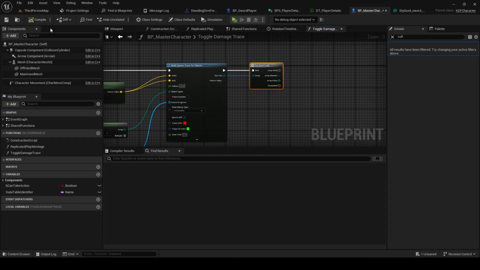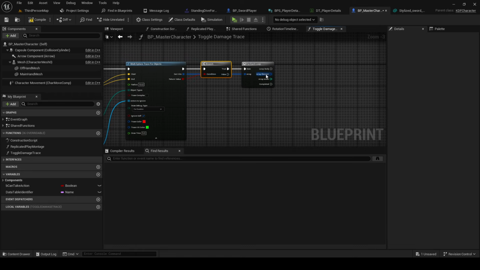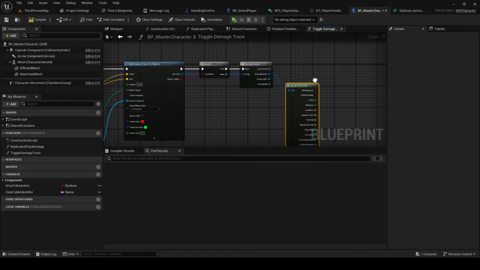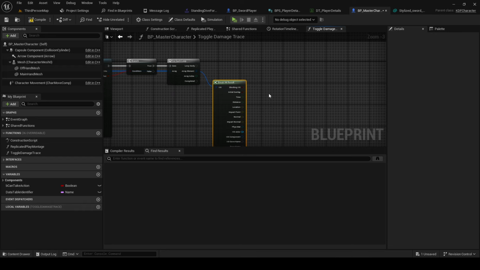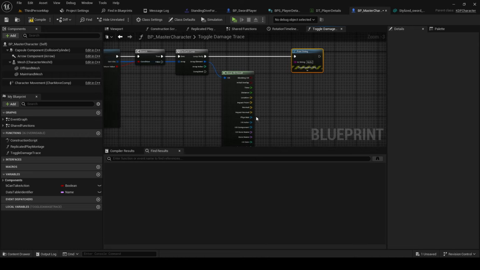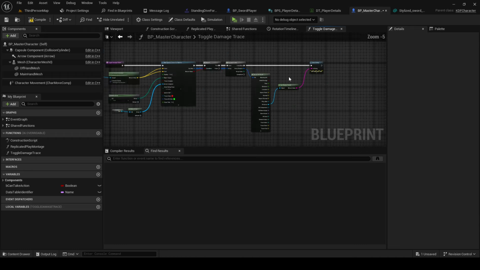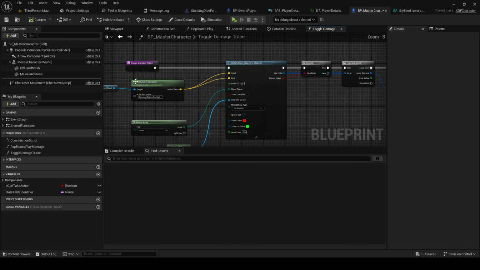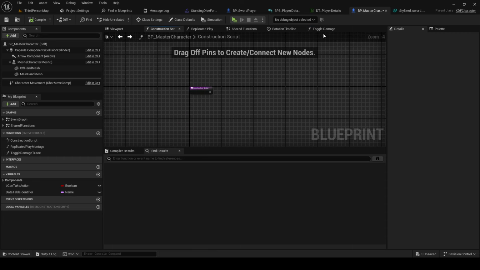Well, we're gonna add some stuff here later, but if we hit something, gonna break. And for now, we're just gonna print string the hit actor. Toggle launch is cool.